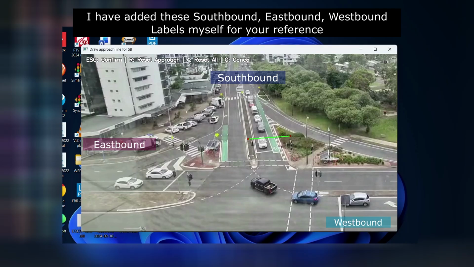So that's a problem. What I really need to do is draw my southbound approach line such that it's extending all the way, so that if a vehicle is going to cross it for that southbound left channel, I can capture it as well. So I'm going to hit escape to confirm.